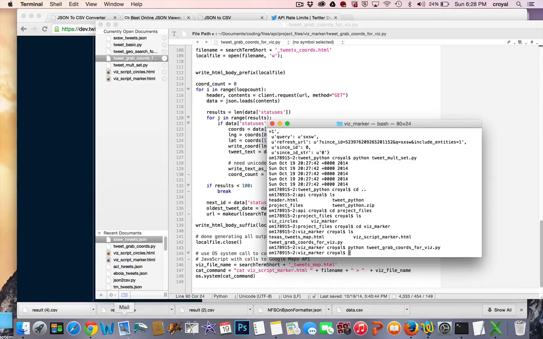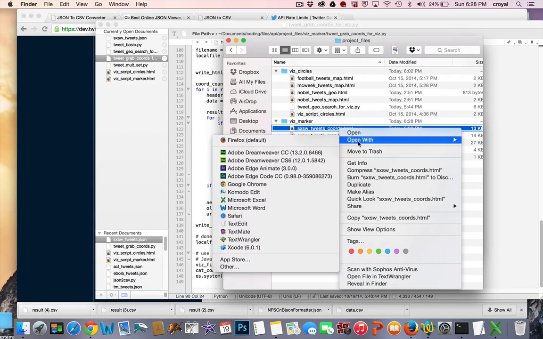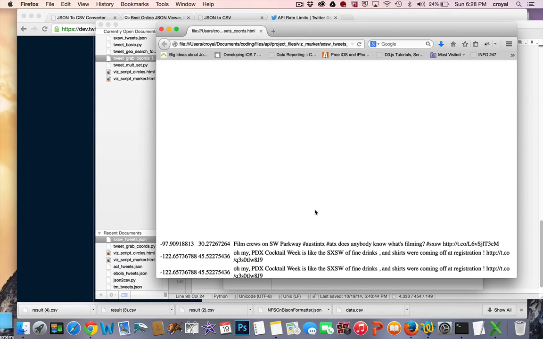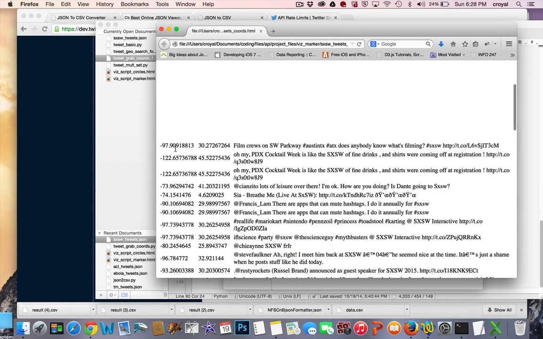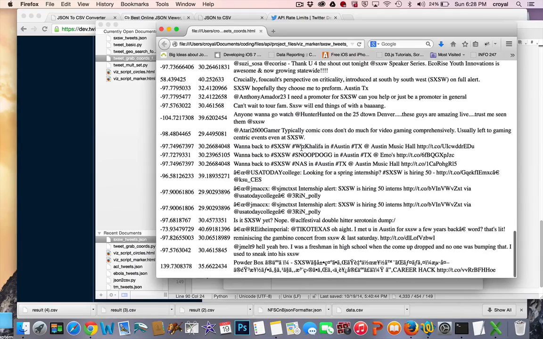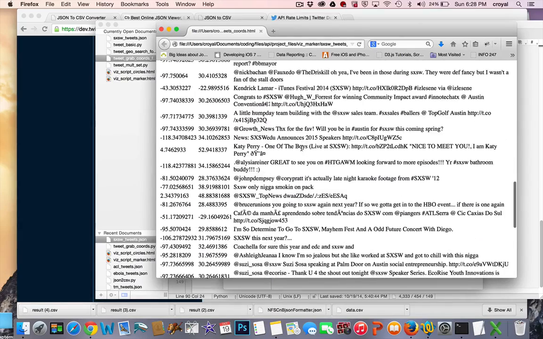Okay, so that looked like it worked. So if we come over to the folder that has those in it, it made the South by Southwest tweets coordinates.html and South by Southwest tweets map. So let's look at the coordinates file. Let's open this in the browser, open it in Firefox. And you can see here, it created a nice table that has the latitude, the longitude, and the actual tweet with South by Southwest in it, the last or several of these that had geocoding. So we went through 10,000 and only this many actually had the geocoding turned on.